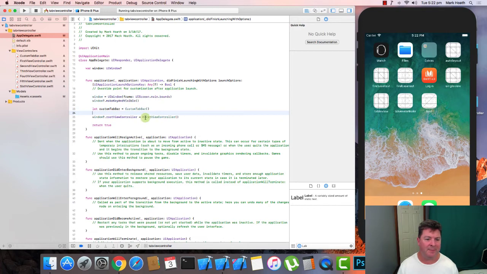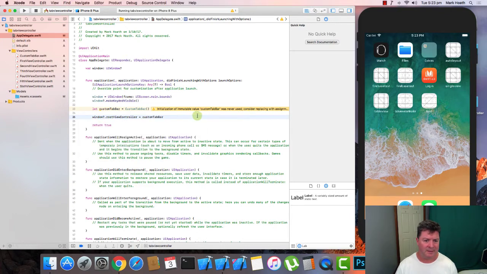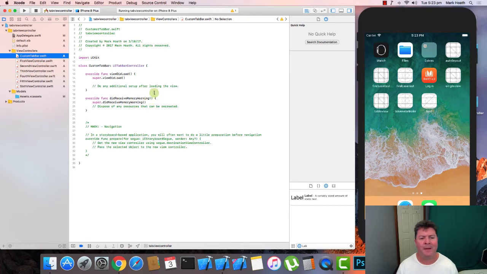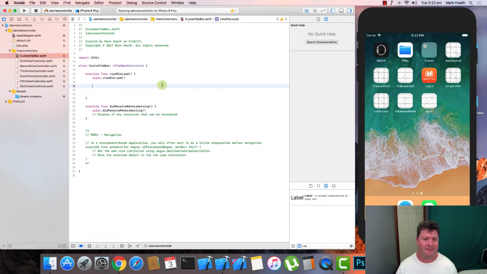Custom tab bar, and then we're going to set the root view controller equal to the custom tab bar. So in our custom tab bar, what do we need to do? Well, in the viewDidLoad, we have three view controllers.